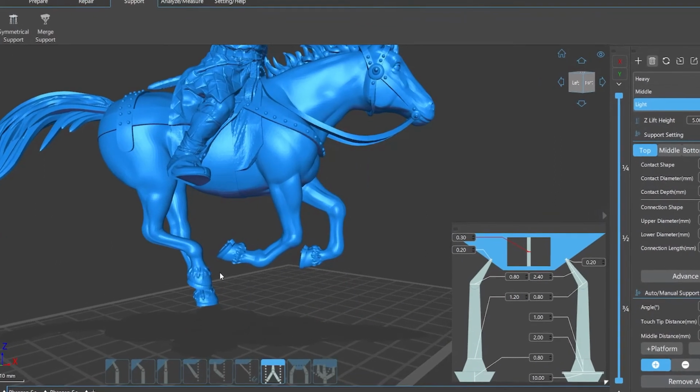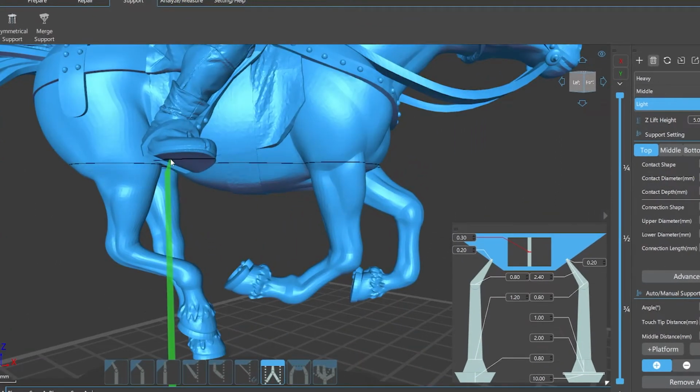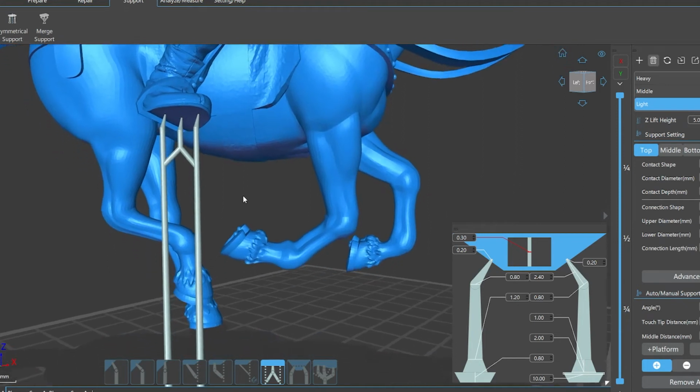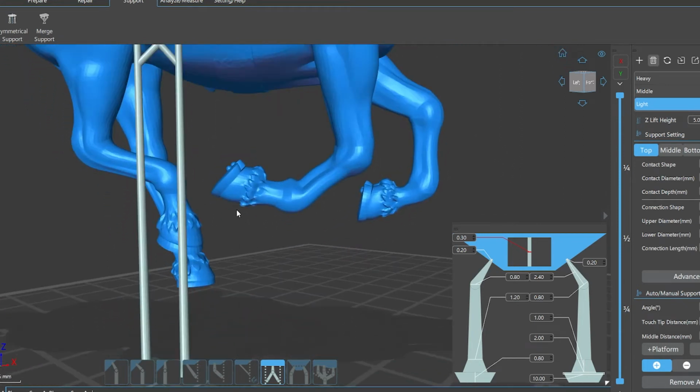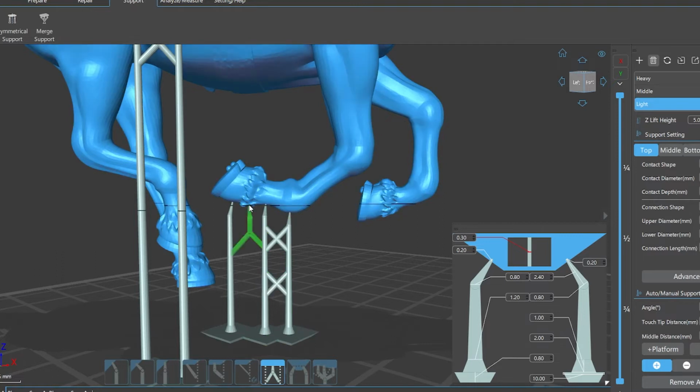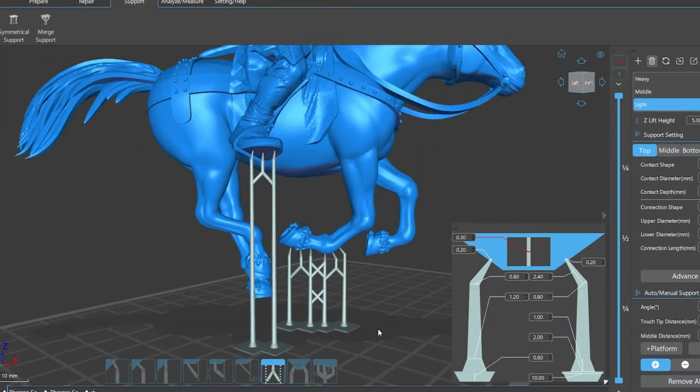7. Branch. The top of this support is connected to the model, and the bottom part is divided into 2 branches and connected to the middle parts of the 2 adjacent supports. Please note that if the 2 adjacent supports are not suitably located, CHITUBOX Pro will generate an independent support first. Only when you select a point to add between 2 adjacent supports, will the slicer generate a branch.